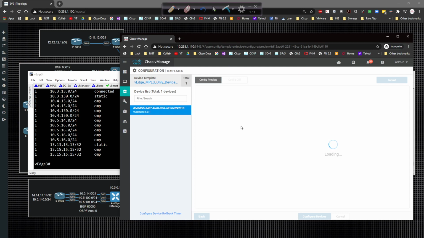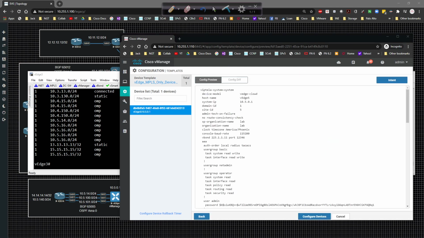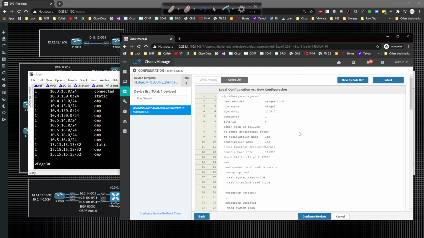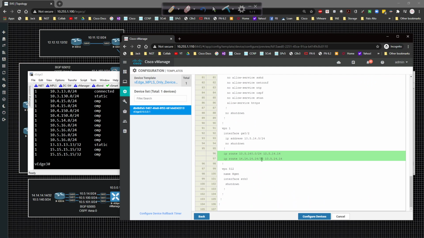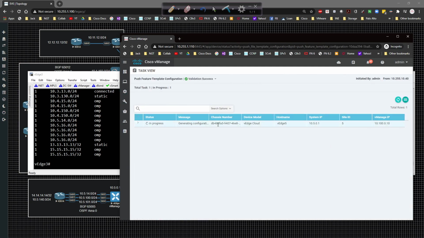So there are multiple ways of doing it. You just have to go in there and play with it. So let's go ahead and config diff VPN1. There you go. 10.5.140, 14.14.14.14, both settings to the next hop IP, configure devices, and we're going to go ahead and I'll pause until this is done.